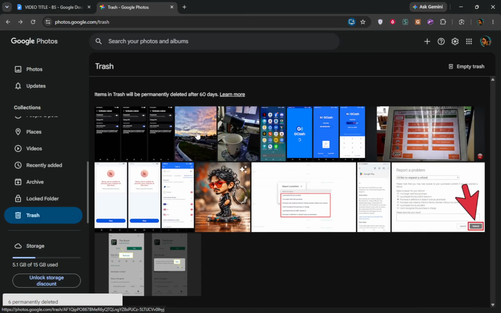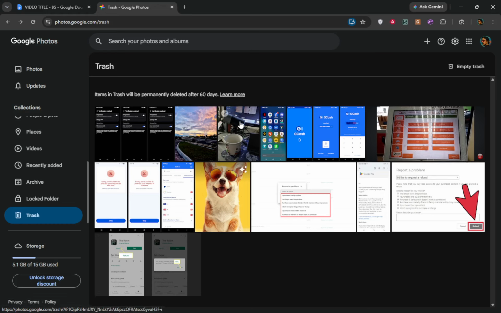Always remember that permanently deleted photos cannot be restored. Deleting photos from Google Photos does not automatically remove copies stored in other Google services. This knowledge is vital for comprehensive photo management.